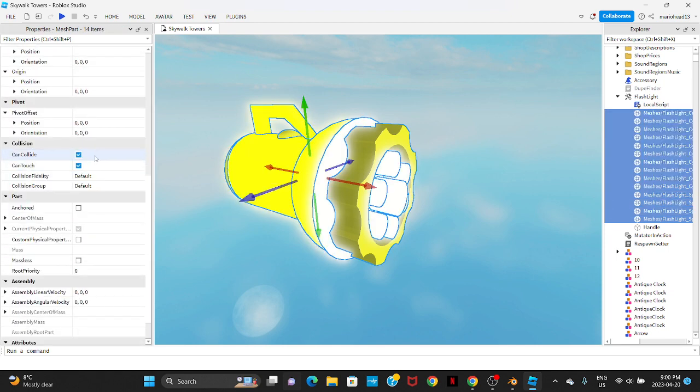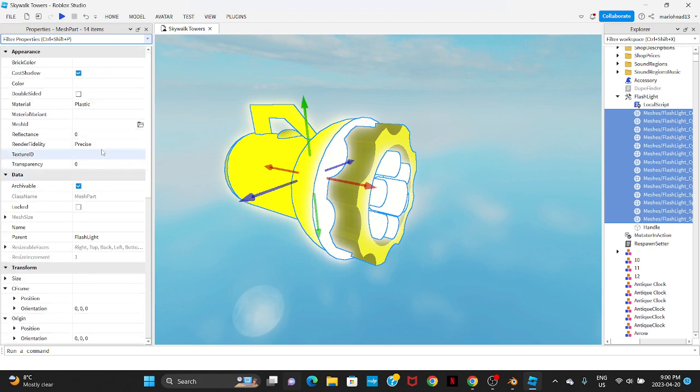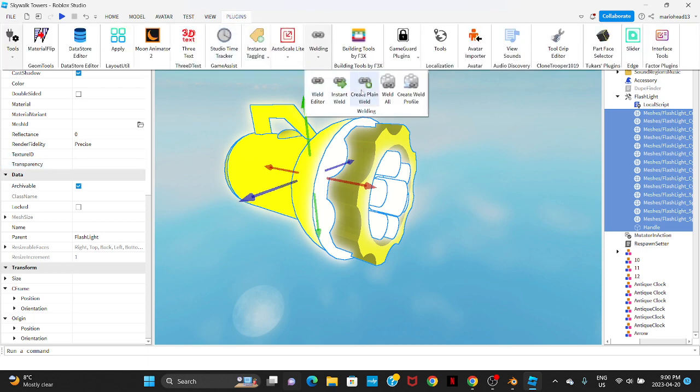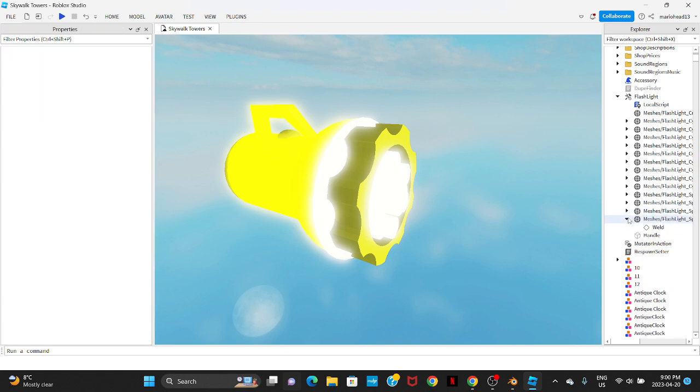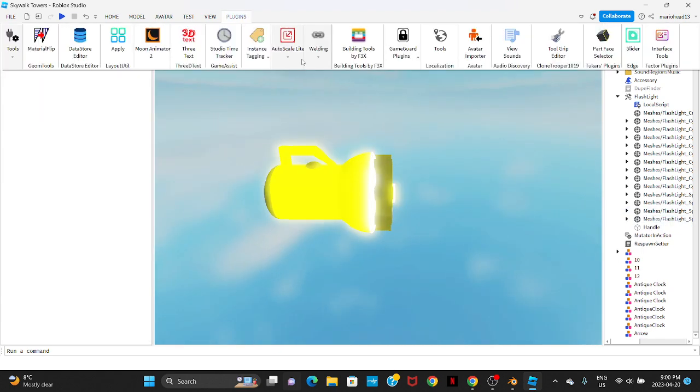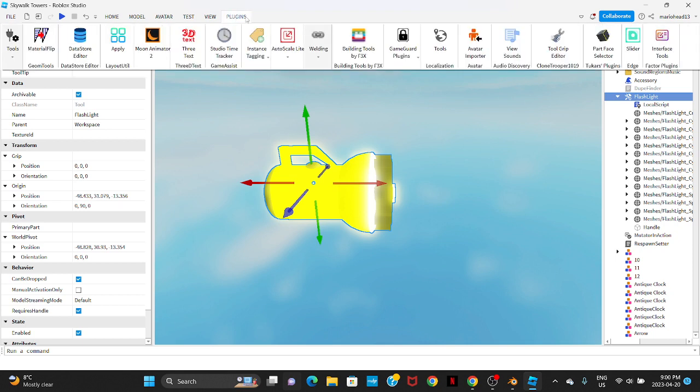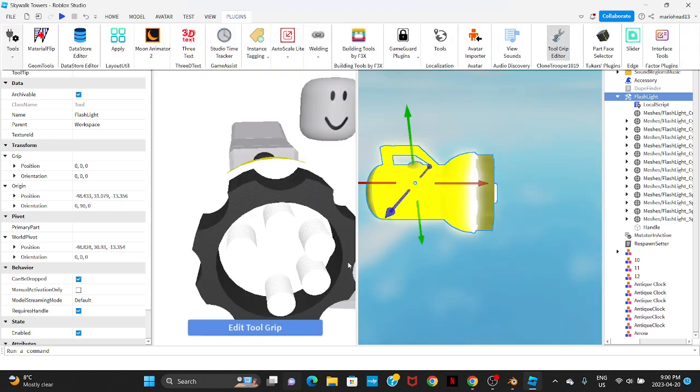Oh, they're not anchored anyways. Can collide to false. They should be good. And let's add the handle. And let's weld all of those together, so make it easier for us. Weld all. Perfect. They all have a weld. And now we can start editing the tool, the handle. So I have a plugin for that, tool grip editor.